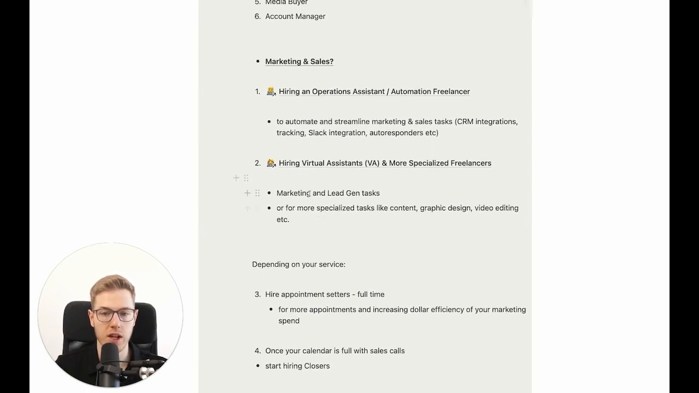And then you can go ahead and hire a general virtual assistant that is specialized in marketing and lead gen tasks, or someone for more specialized tasks like content, graphic design, video editing. Super key, very low-hanging fruit immediately to free up time.